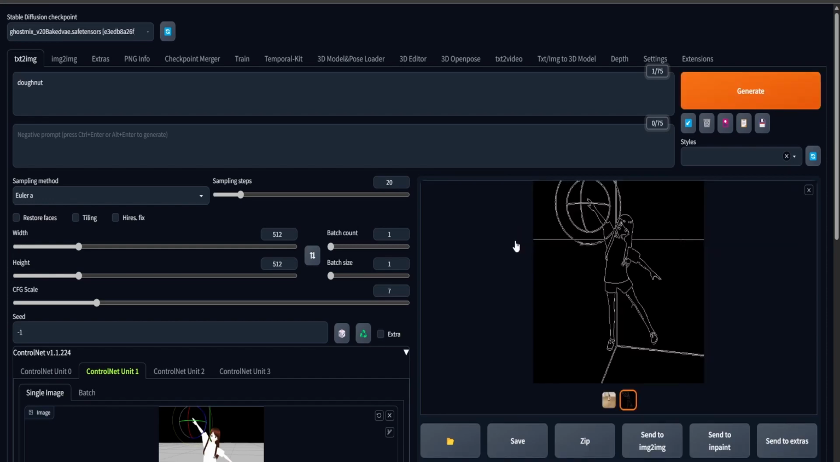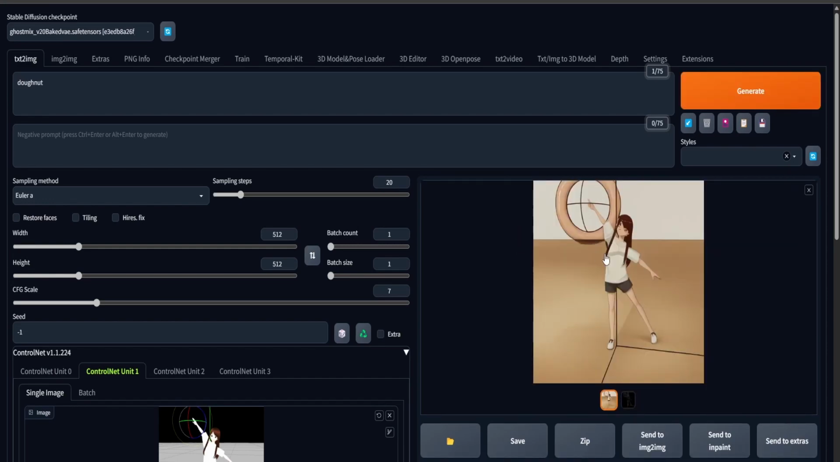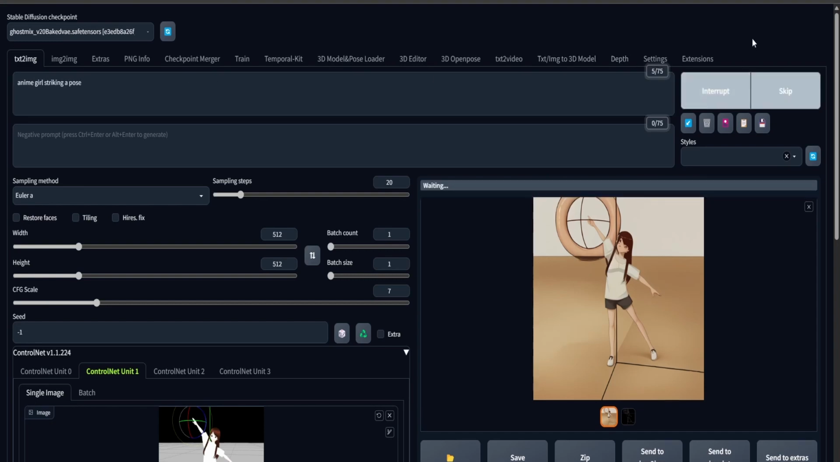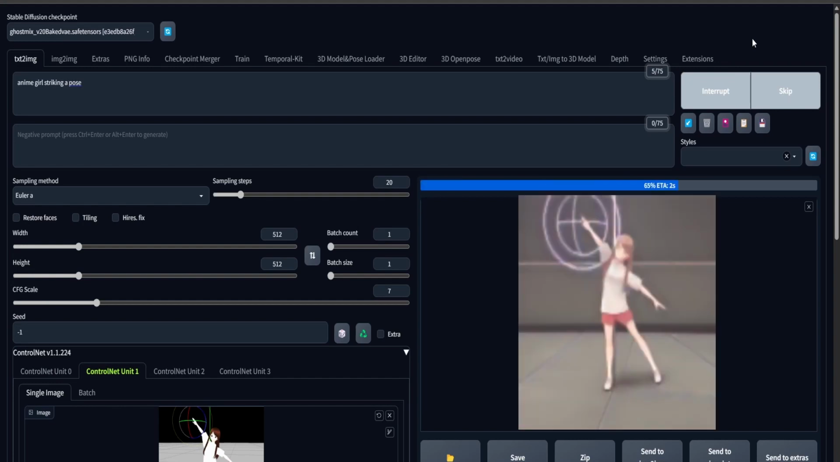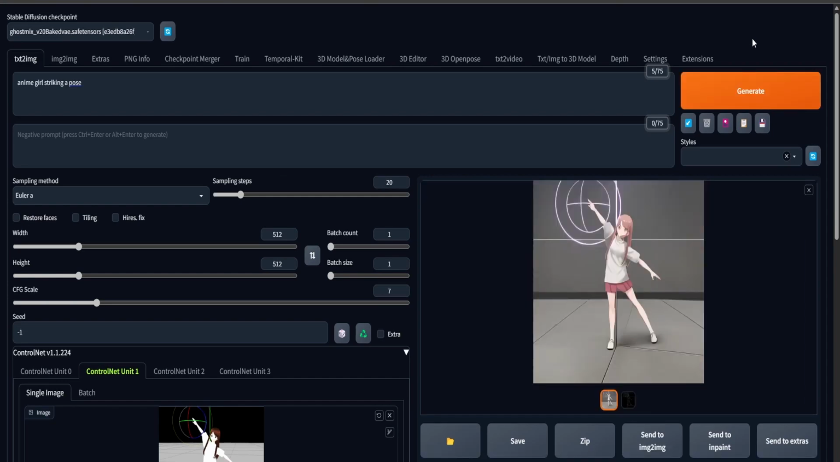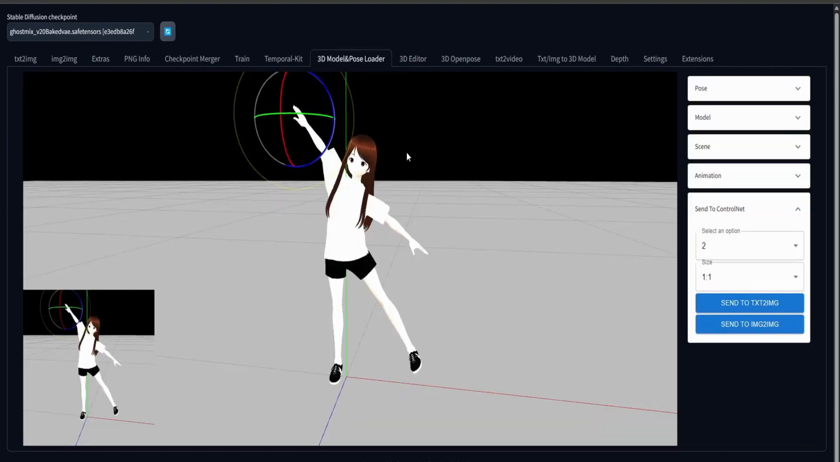And I should have removed the gimbal before going to ControlNet, because I have a donut in my prompt and a gimbal above her hand, which gave me this. So let me remove the donut as a prompt and leave the anime girl. She's still holding a gimbal. Let me remove the gimbal from the extension. But this is looking kind of fire. I mean, this is exactly what I just posed.